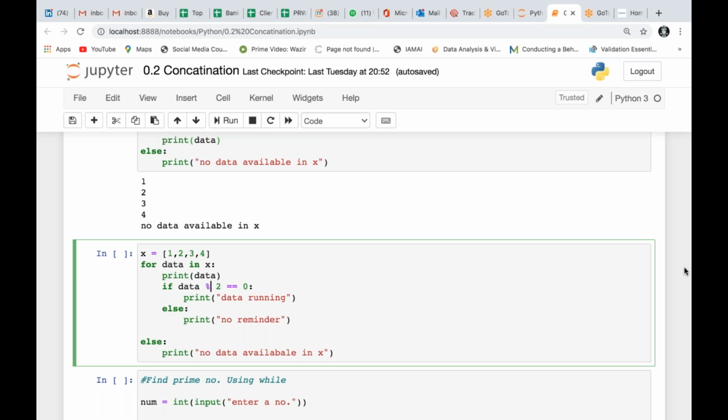So let me show you. You see here. It will read the 1, right? I have written print data here, so it will show you as well. 1 divided by 2: the 0 is not there, so the condition is not true, so it prints this. 2, data running. 3, odd number, will show no remainder. It's a remainder. You got it?